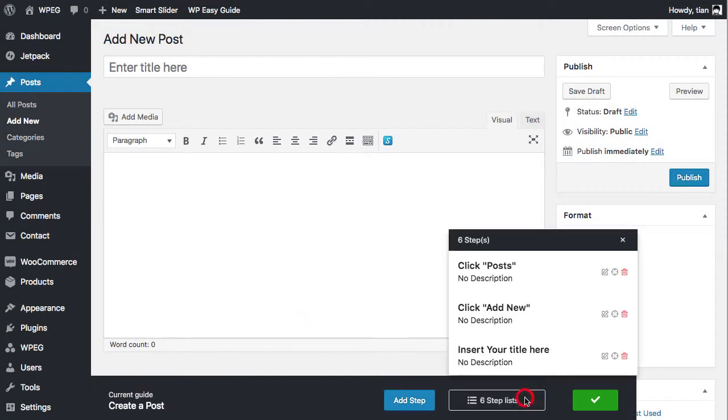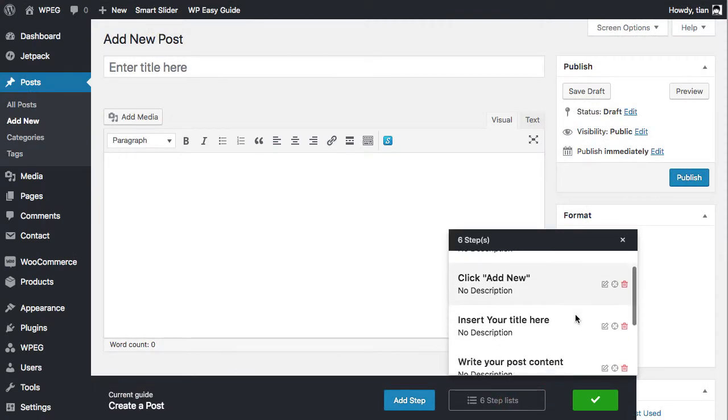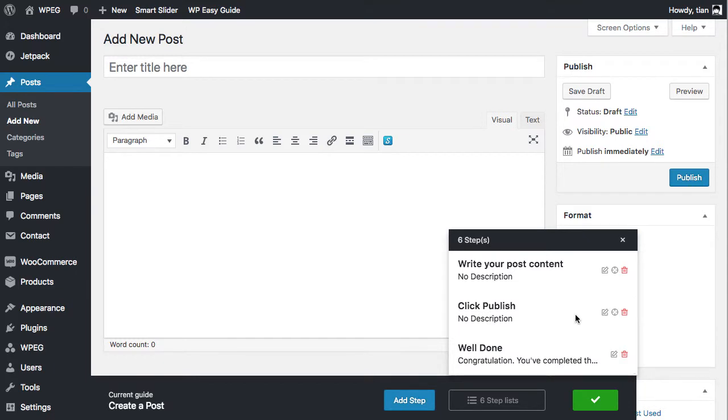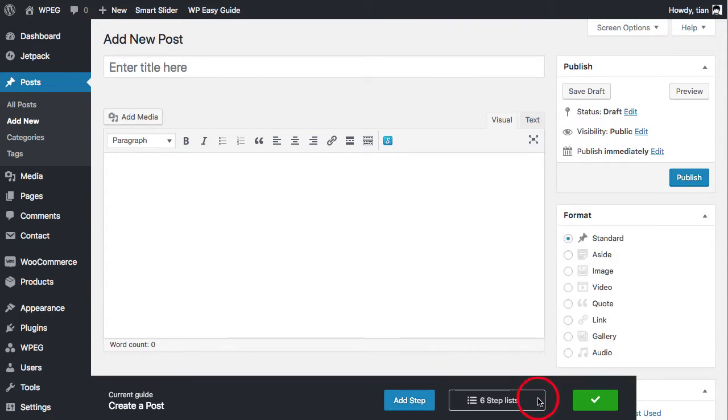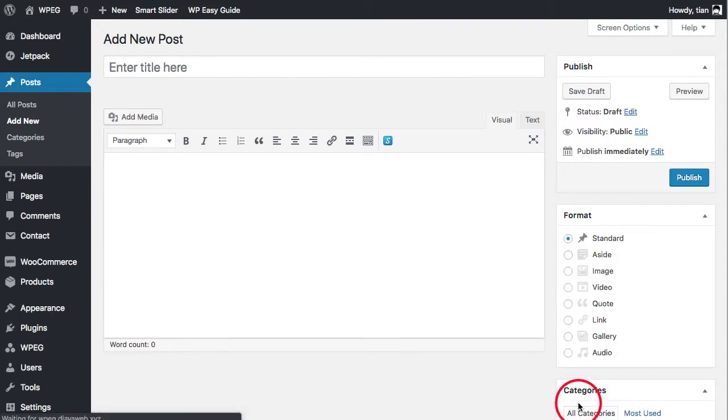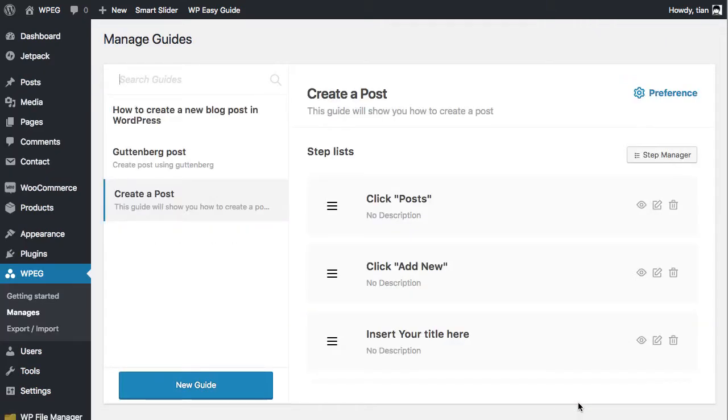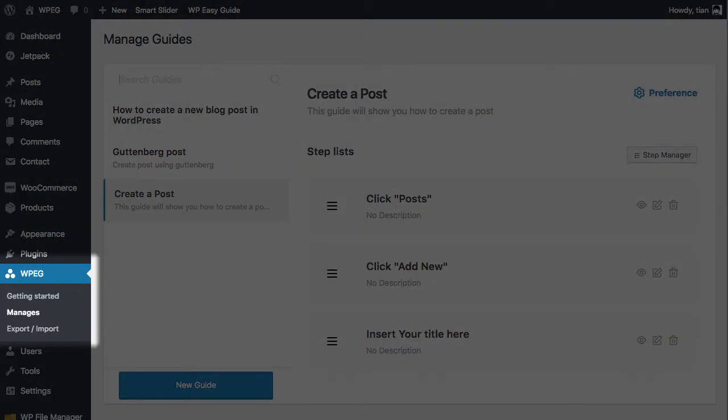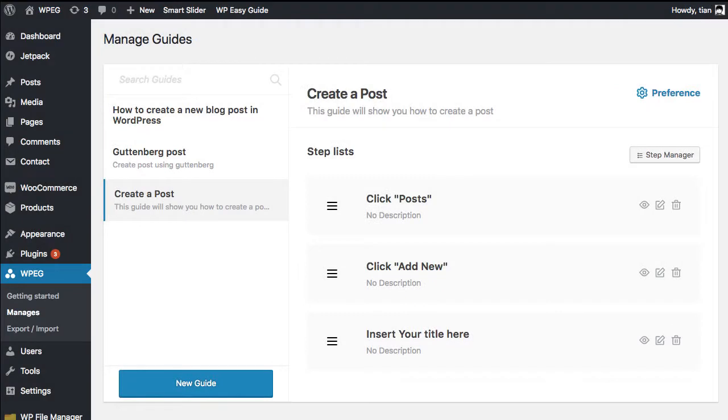All the steps we have made before will be displayed in the step list in the bottom bar. Then click the green check button to end the step-making process, and the page will be redirected to the WPEG Manages page. Our newly created guide appears on the guide lists here.